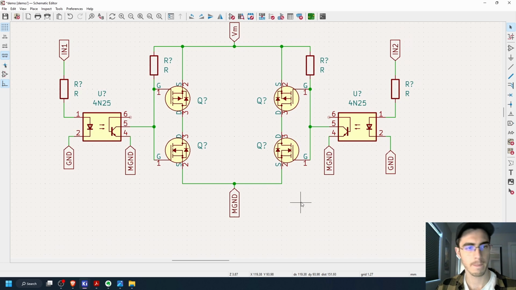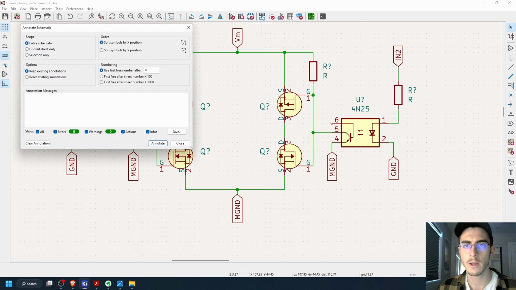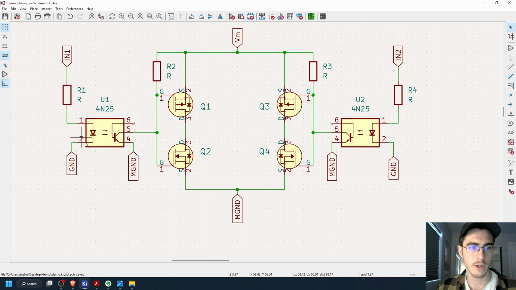So this is the functional circuit diagram. And you'll probably notice these question marks everywhere. So the way we can label all our components in one step is go to this button here that says fill in schematic symbol reference designators. Click that and then just annotate. And there you have it. All our components are labeled now correctly.